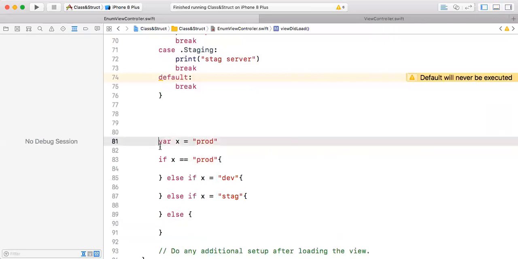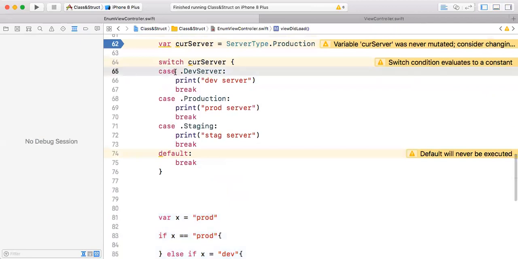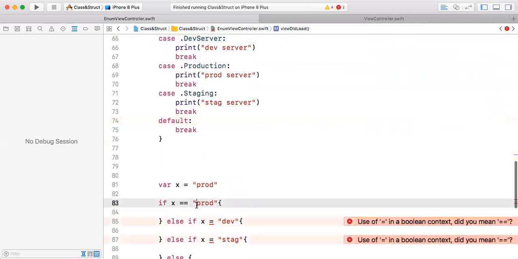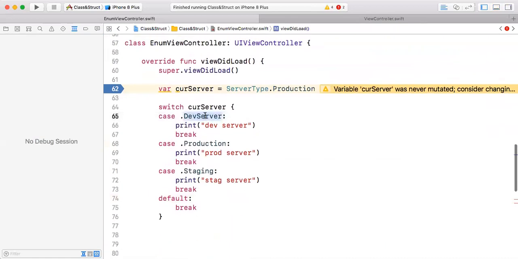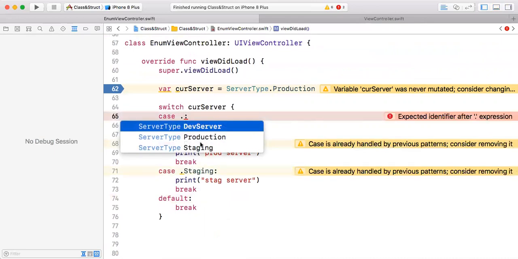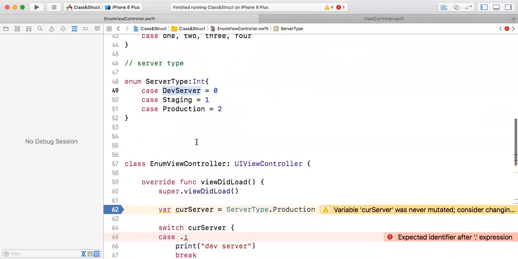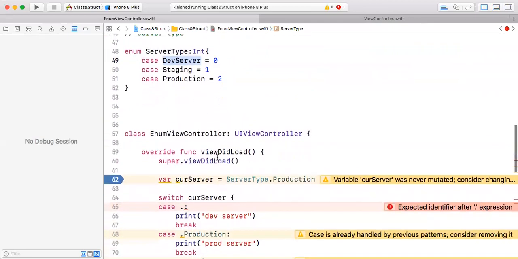So instead of writing all this, you may be missing something. With this switch case, I don't need to check whether there is a spelling mistake. Here I'll come to the case, do dot and escape. It will tell you what servers there are, so I can directly pick the value. There is no case sensitivity issue. Whatever cases I'm defining here, the same cases will come up for me. So it will be very useful in real time.